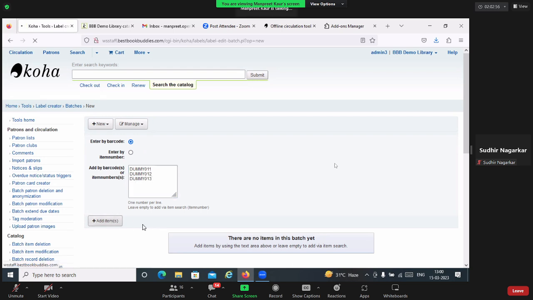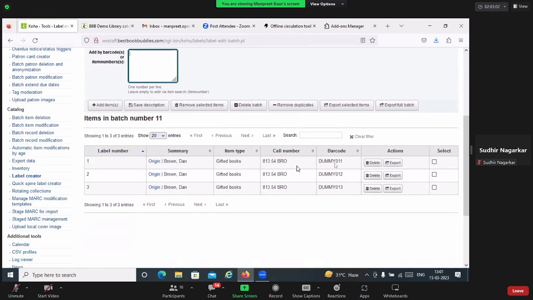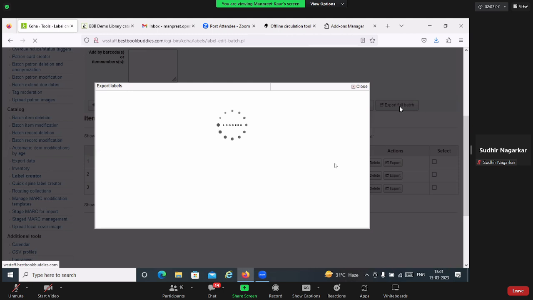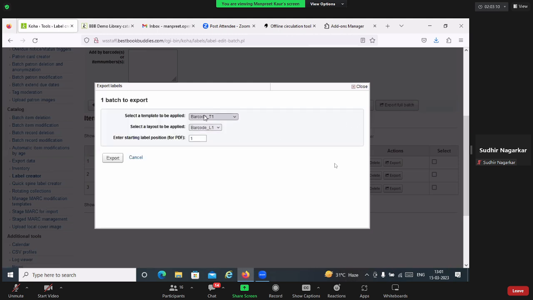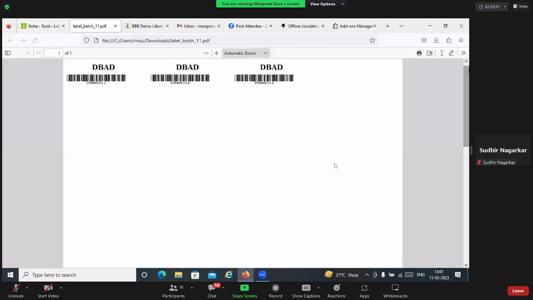Then click on Add Item. Check the details of the book and click on Export Full Batch. Select your template and layout and the position on which you want to print the barcodes on the sheet. Then click on Export. Download the file. Now you can print the barcodes directly from your desktop.